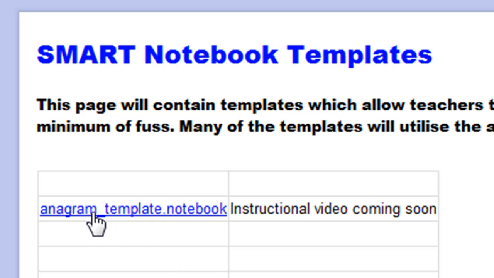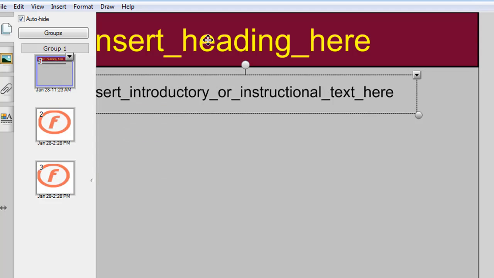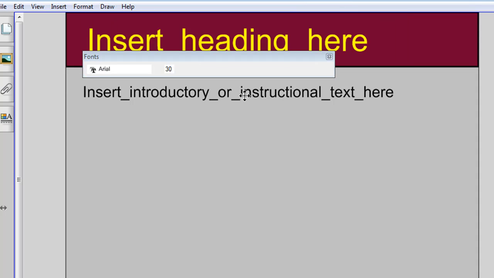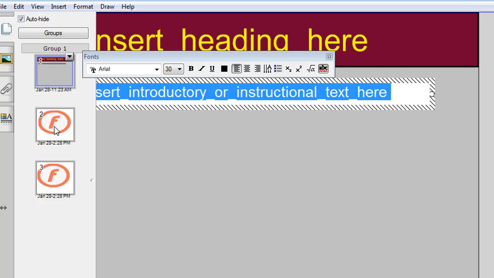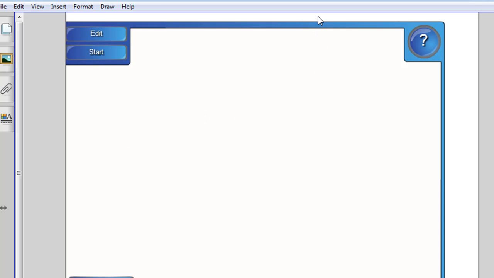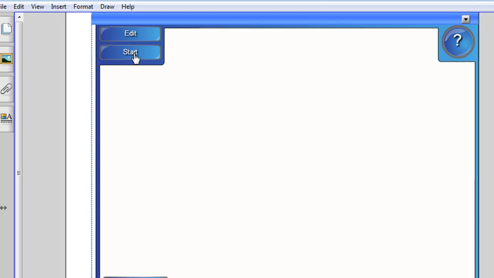Okay, so when you download the anagram template, it'll look like this. There's 3 slides. The first one has nothing to do with the anagram. It's simply where you can click a few times to insert your own heading and your own instructional text, something related to your topic. The second slide is the actual template slide, and we'll be using this in a minute. The third slide is an example activity. So I'll show you how it works with this example.